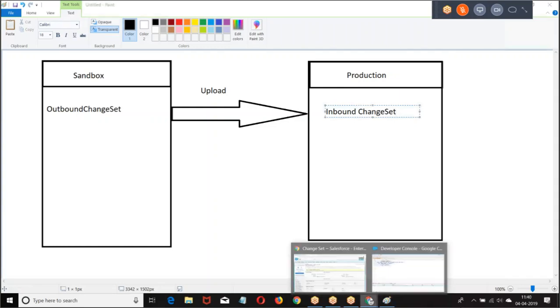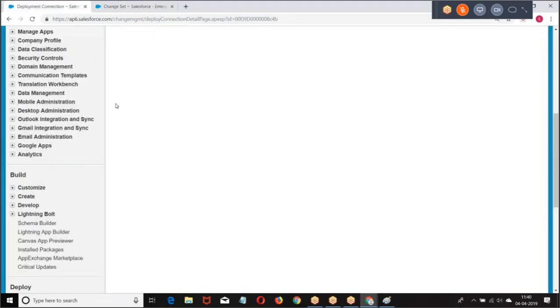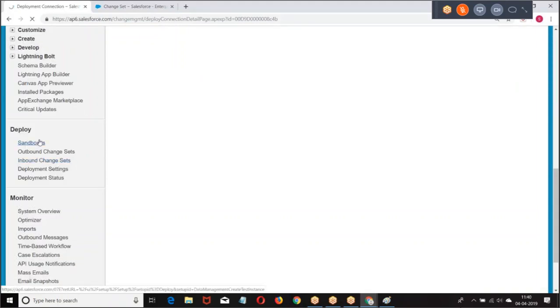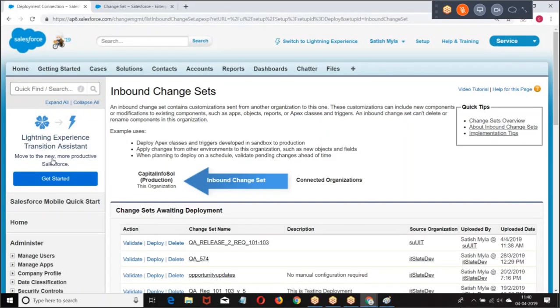Go to the production. What do we have? Inbound. Now, the file is released. Now, what is the option we have? Validate. When you validate, we have three options: Default, run local test classes, run all test classes, run specific test classes.